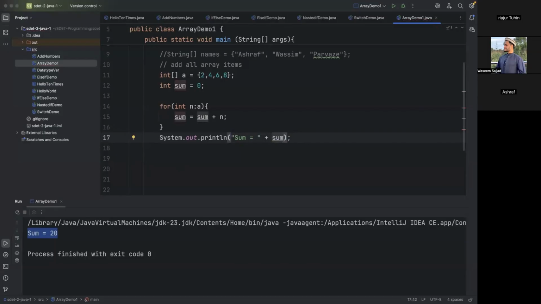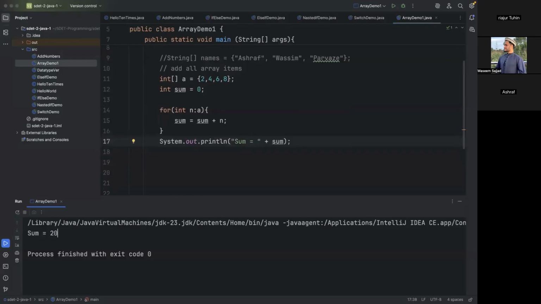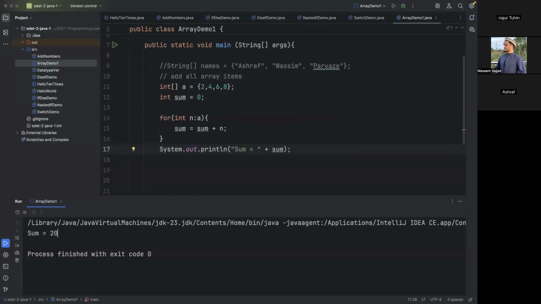But if you remove this, because I have a variable name called sum, and you want to put the value of sum here, then you have to put the plus sign, and after that, you can add the variable name. Then you will get it. Okay, I think we understand this one is very simple and straightforward.